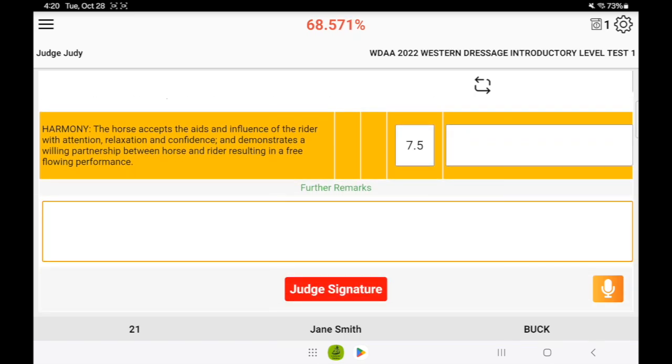This is the further remarks button. Judges like to make further remarks and overall comments on the horse-rider pair. We can tab through to the judge signature or simply push the judge's signature at the bottom of the test.